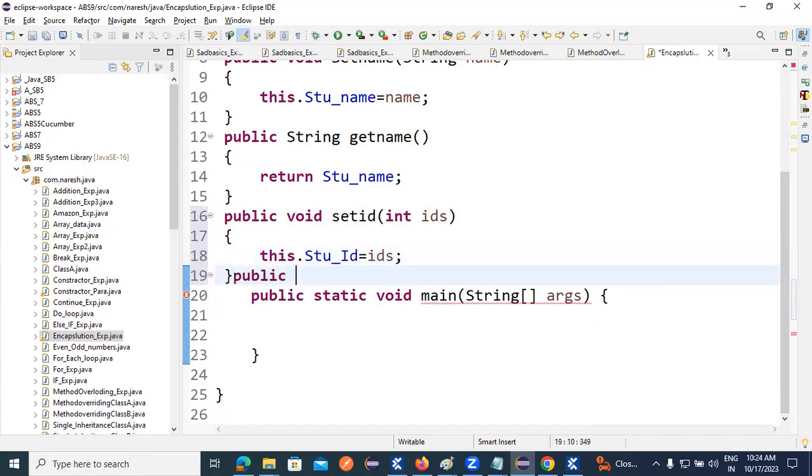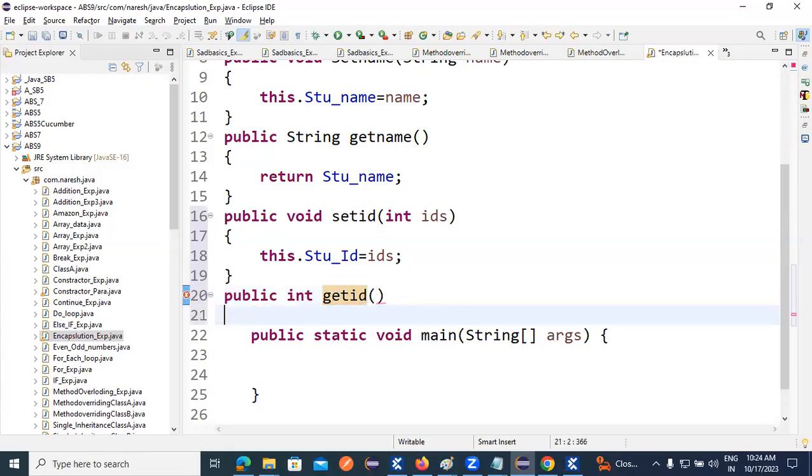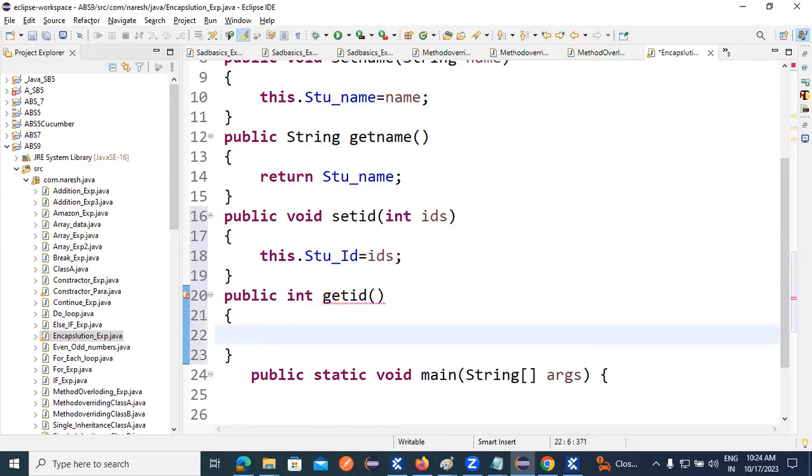Public, tell me girls, public, this side, public, sorry, very good. Enter, getID, very good. getID, that's it. I need to use the return method. Why I need to use the return? I am unable to print the ID here. I want to print some location. So I need to use return studentID.